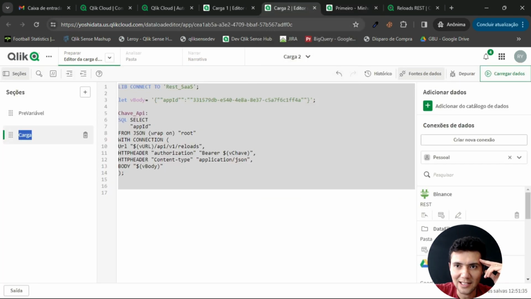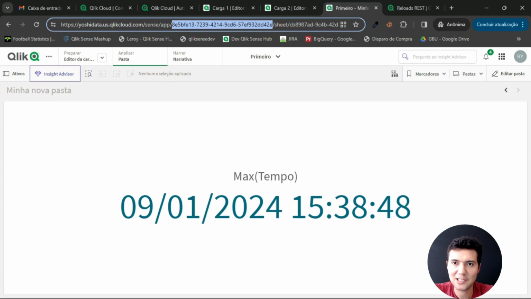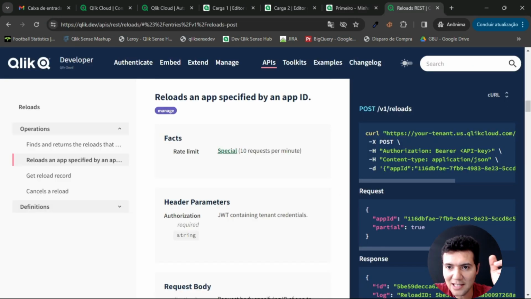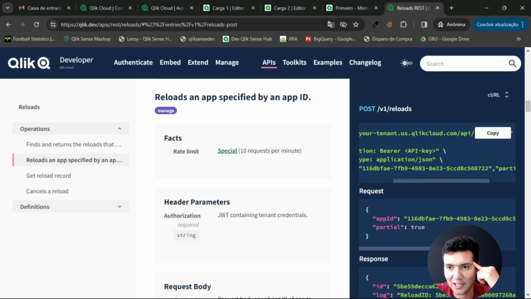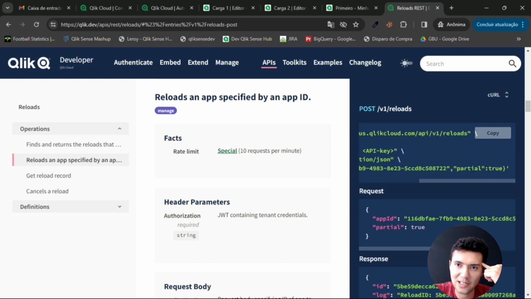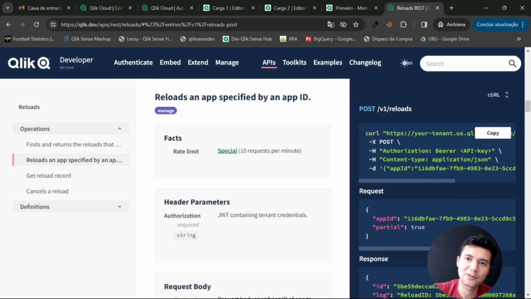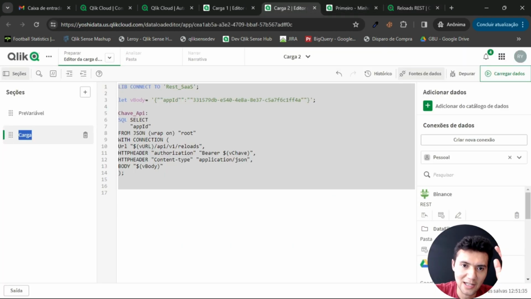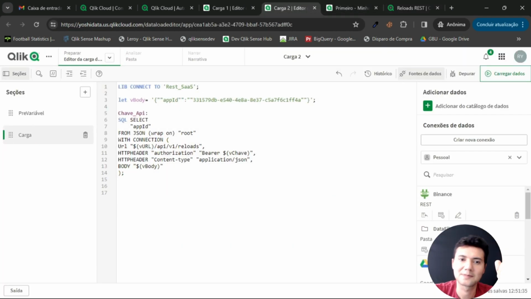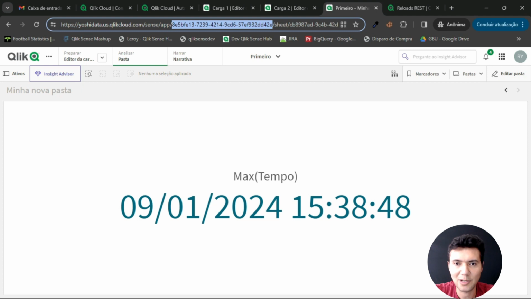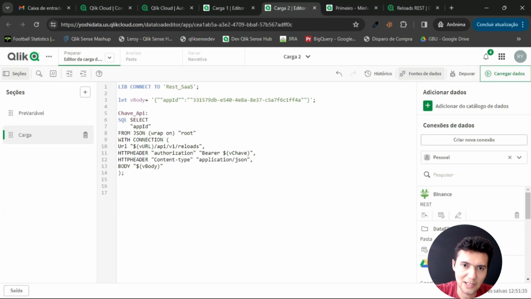What do I need? I need to get the OID of this application. I will be using this connection here, which is the post where reloads from Qlik SaaS. Follow the instructions here from the API, or if you watch the video from Thais, you will also know how to do it. To create this connection, it was this text here, alright. Anyway, I'll leave the text here in the video description so you can copy and paste. Alright, I will need the ID of this application in both load 1 and load 2.